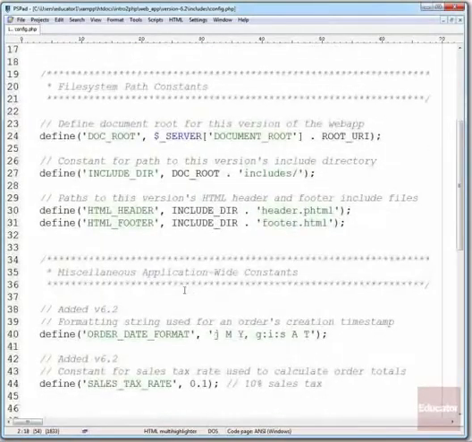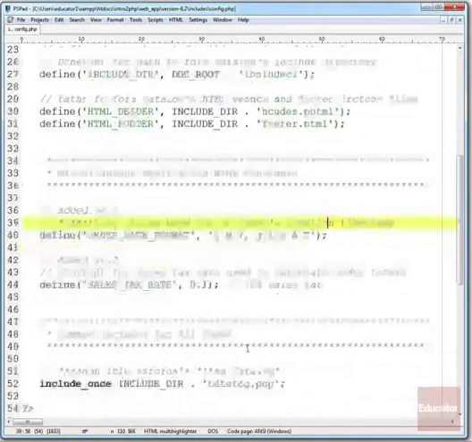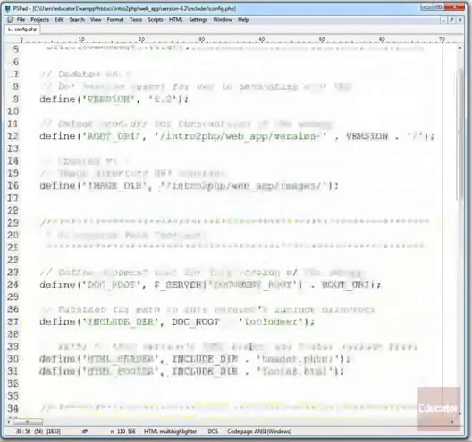We've also added a section here of miscellaneous application-wide constants. And here's where we've defined order date format, and this is a string with date formatting constants in it that you can learn about on the date functions web page at the function reference at php.net. Also, we've defined a sales tax rate constant. In this case, we're defining it to 0.1, which is 10% sales tax.